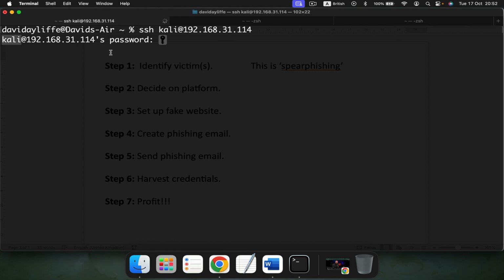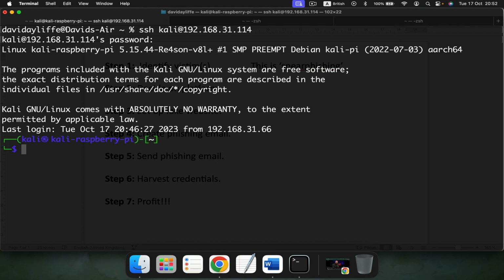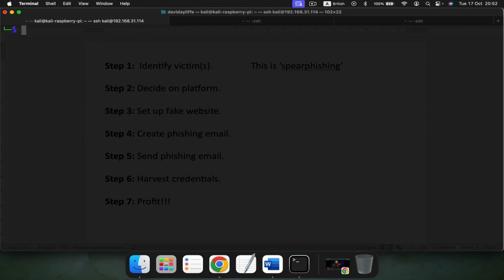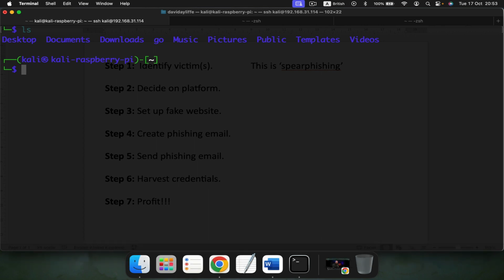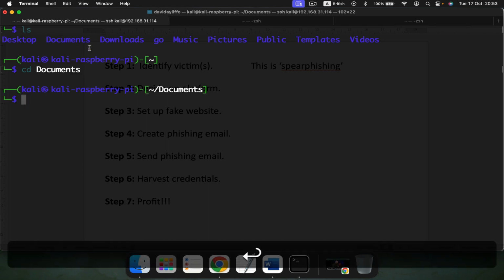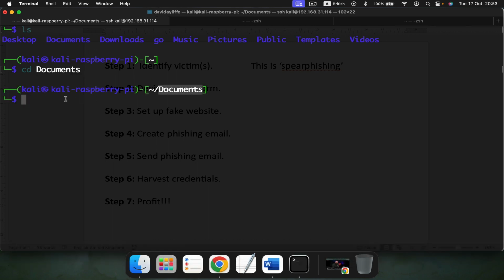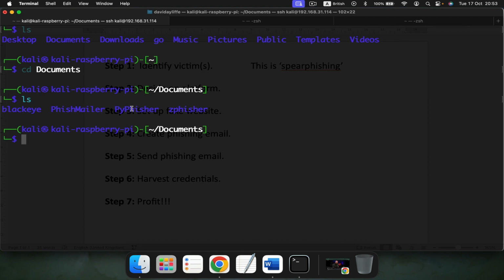The password is Kali. Good. When we've done that, Command K will clear the screen. ls will list all of the items in this directory. We want to go into here. So I'm going to copy that, cd for change directory, change into my documents folder. Again, this is on the microcomputer that's in my classroom. Let's ls again. Okay, we want to set up the fake website first.